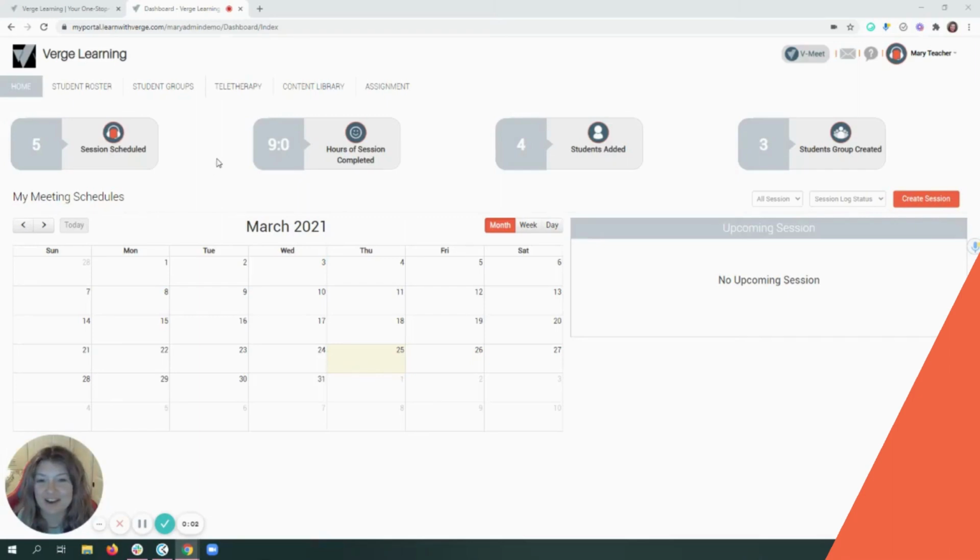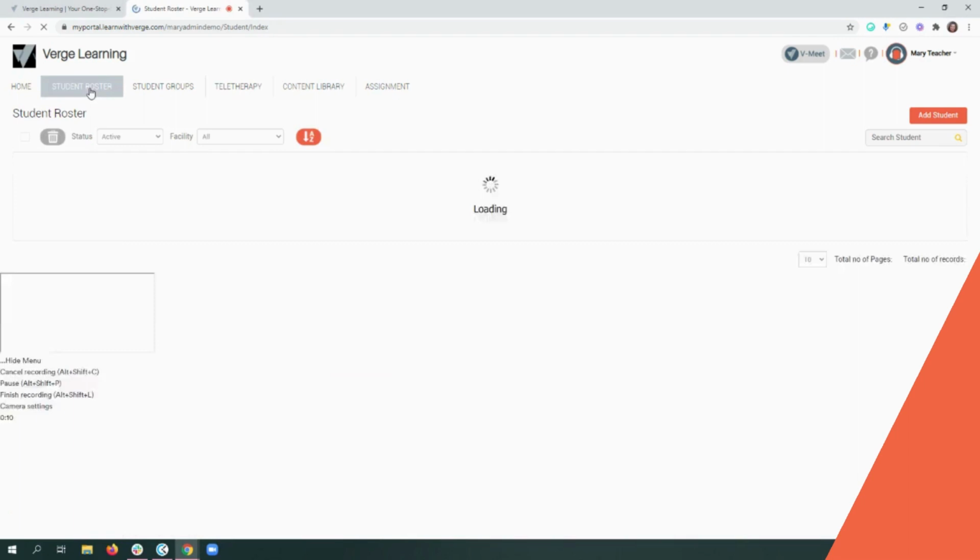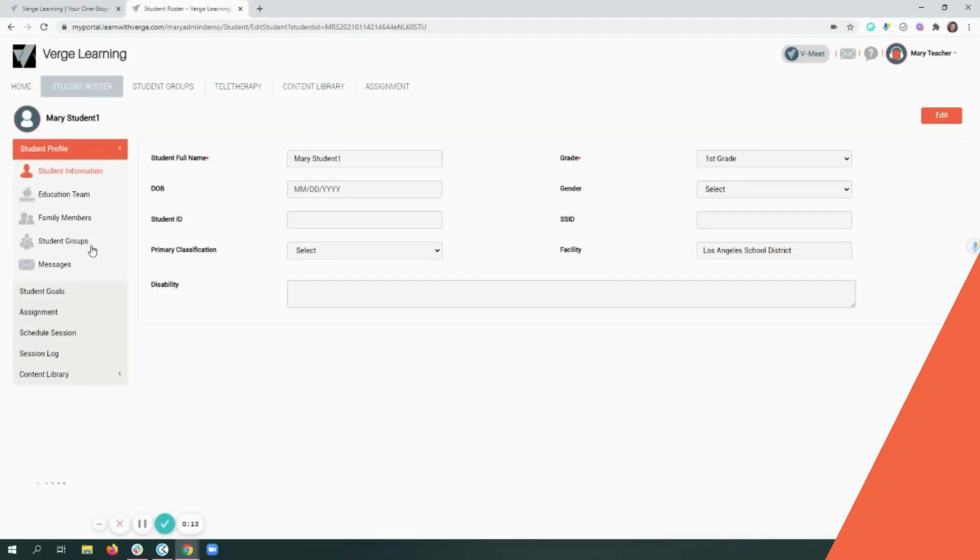We're going to look at how to create assignments for students and then to share those assignments with parents. I'm going to go over here to where it says student roster. I have a student here. Now, first thing you want to do is assign content specifically to that student.